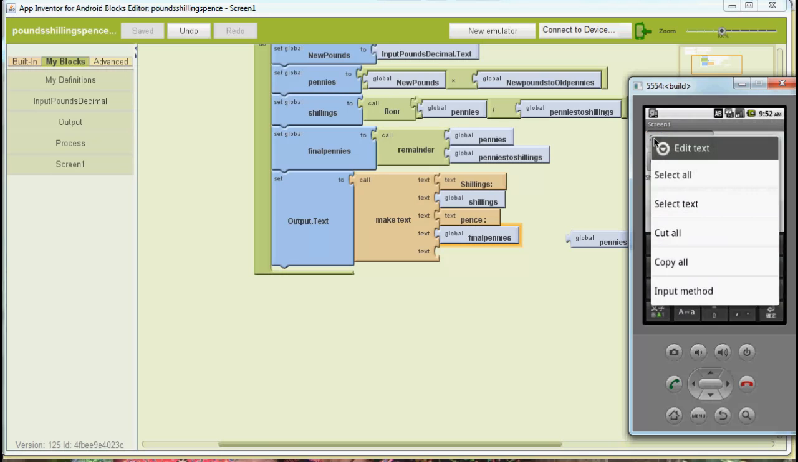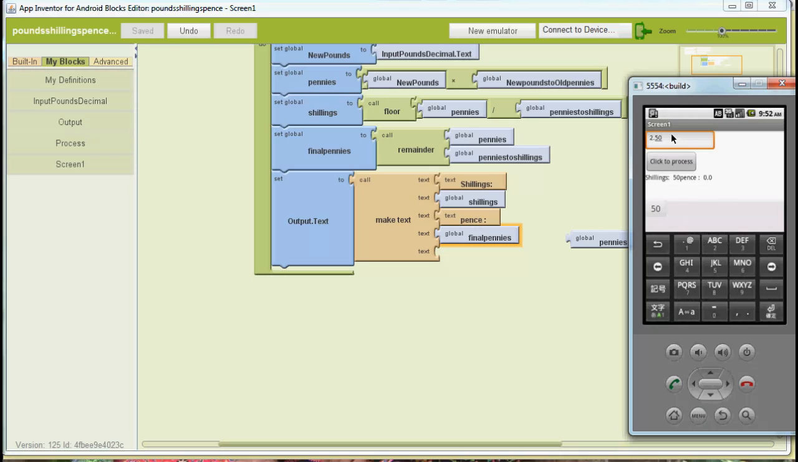Let's check on a different figure. £0.78 of a pound is 15 shillings and 7.2 pence. I need a space to make the figure clearer.